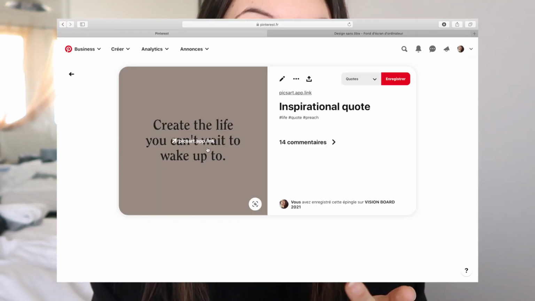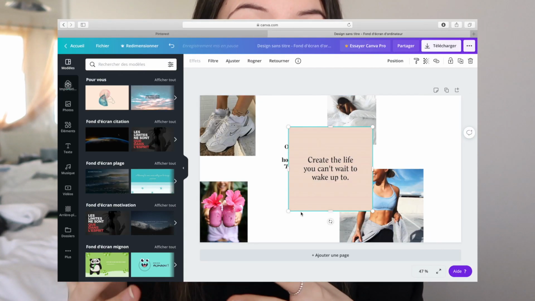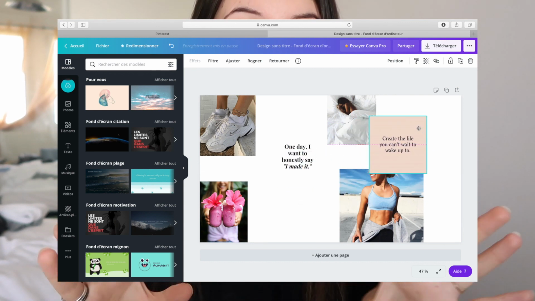What I will do is I will just copy the picture on the website because I don't want to save every single picture on my computer, and I will just go to Canva, which is also an incredible website if you need to make any sort of collage or stuff like this with files. And I will just paste, so you do Control V and you paste the picture on your Canva.